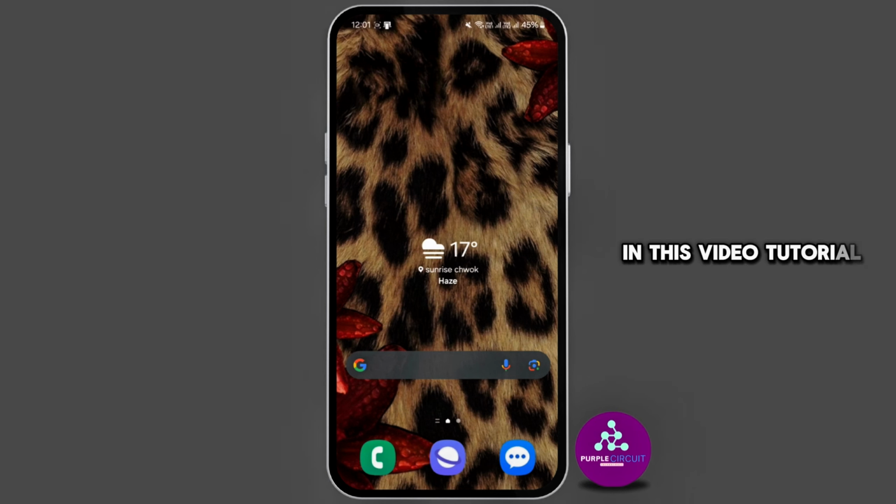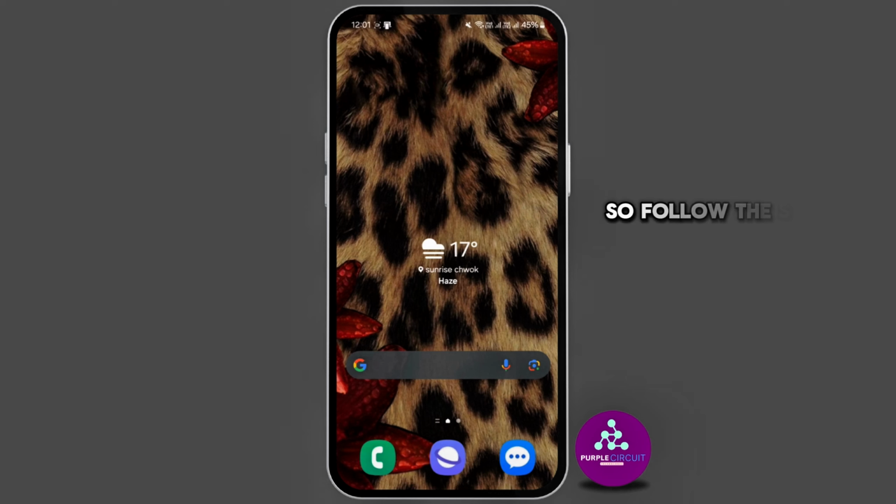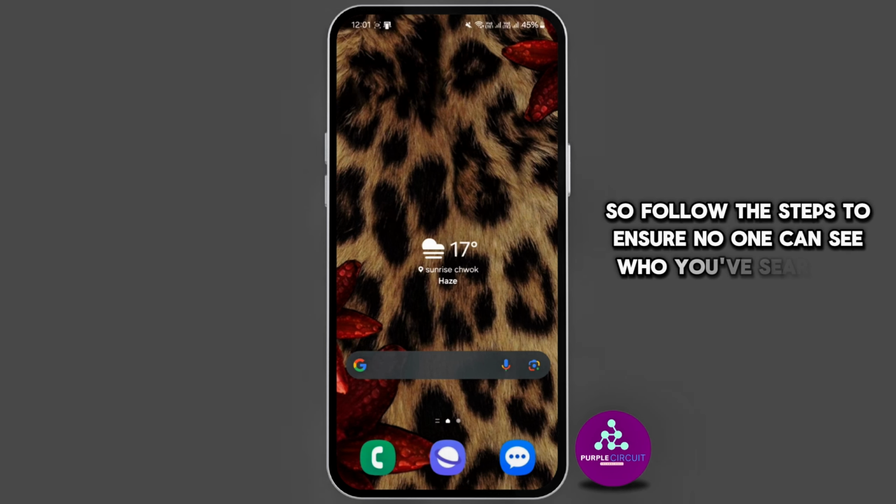In this video tutorial, we'll be discussing clearing your recent searches on Snapchat. So follow the steps to ensure no one can see who you've searched for.